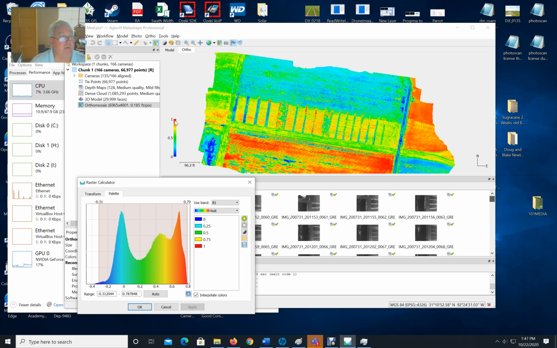And you see now, remember how good it was growing right here? This is solid red. That was a good growing spot. This is bare soil right here. That's blue, which shows about 0 NDVI.